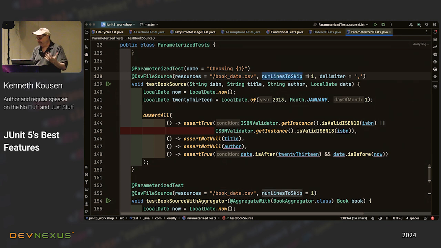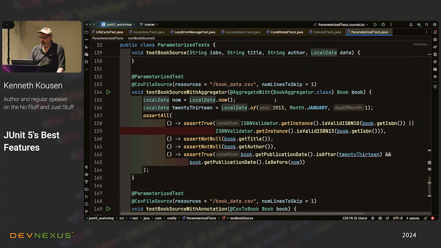Num lines to skip is 1, and I didn't even need to say the delimiter, but I did, because why not, you know? And it converted, these are all strings, and this is a local date. And it parsed the local date out of it and ran through the whole thing and did them all just fine, okay?